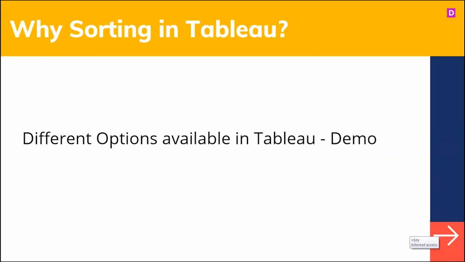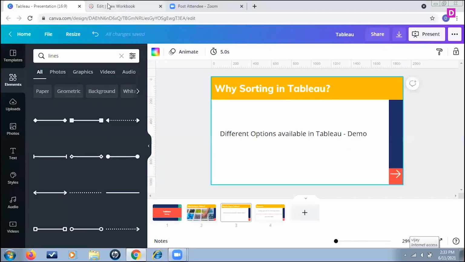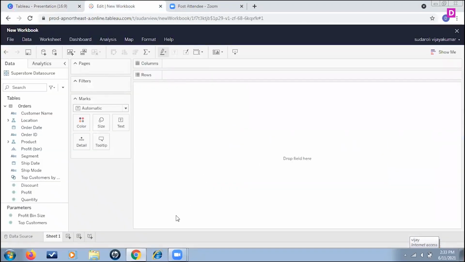So that's the overall idea of how you can make use of sorting in Tableau. The operation is very simple, but we need to know how we can perform this in Tableau and what are the different options in terms of sorting that Tableau is providing. We need to understand that. So let's get inside our Tableau environment to understand what are the different features that Tableau is providing for us to perform sorting.